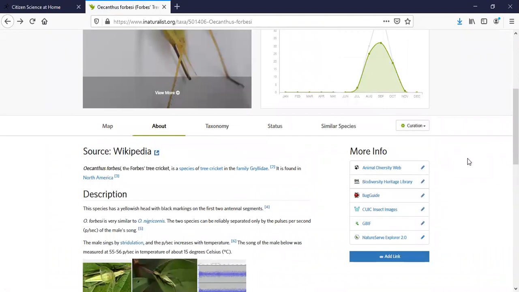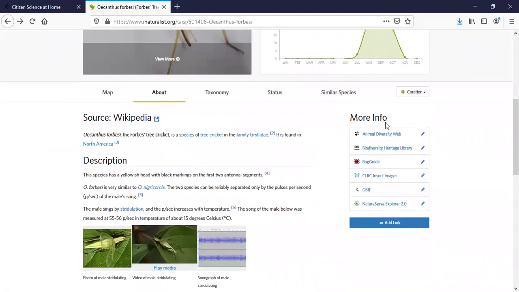Anyway, we've got this, and there are several tabs here. This about page is sort of the description part of our online guide. It says the source is Wikipedia, so iNaturalist doesn't have its own collection of descriptions. That's what you need to know, the difference between this species and other tree crickets, right? So it's outsourced to Wikipedia as a partner.